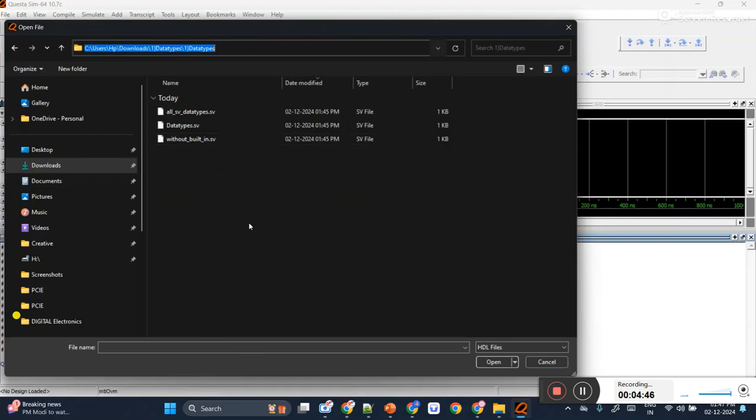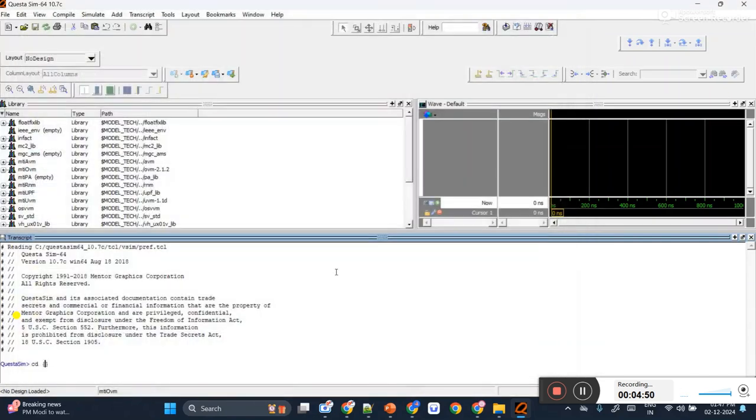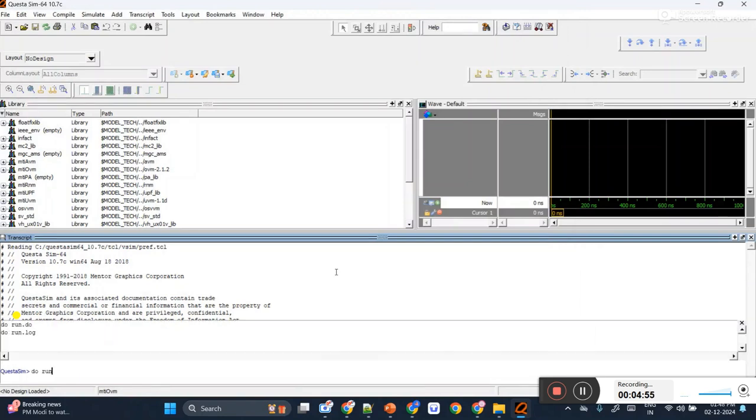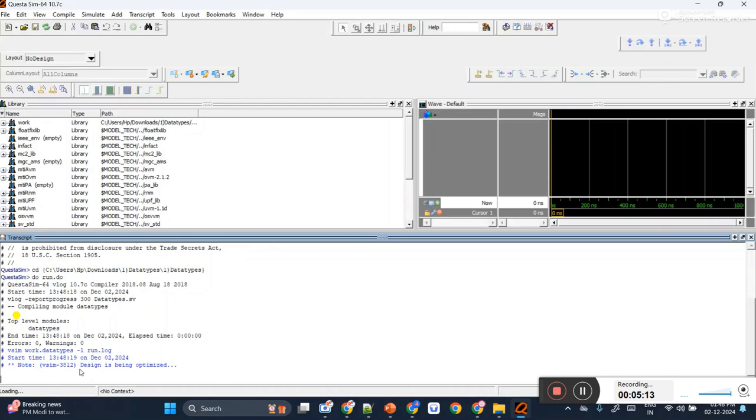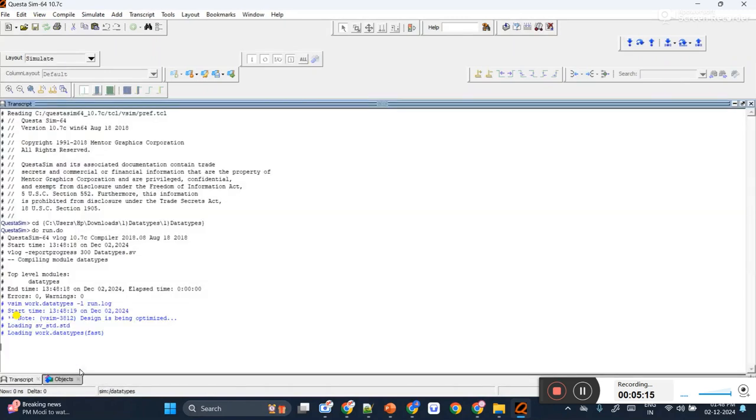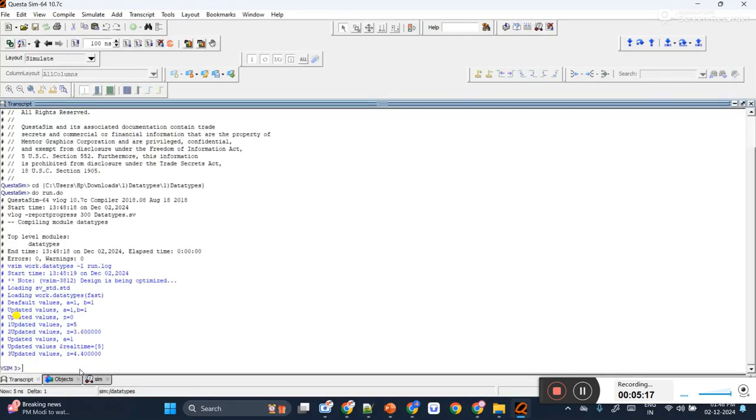Here you can click and get this path. Copy the path, paste it, enter. Then type do space run.do. run.do is the name of my run file. If you want, you can give your name dot do, anything, but the extension should be .do. Do space run.do, enter. That's it, only two steps: cd with curly brackets and the path, and next do space run.do.